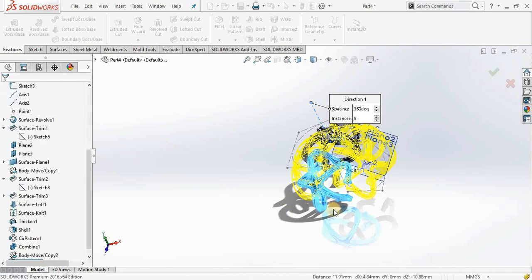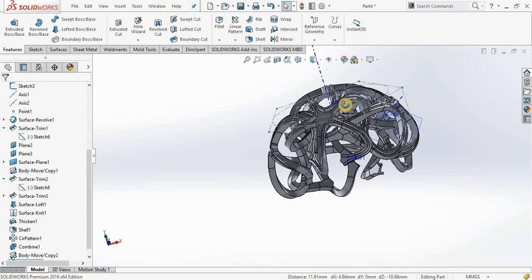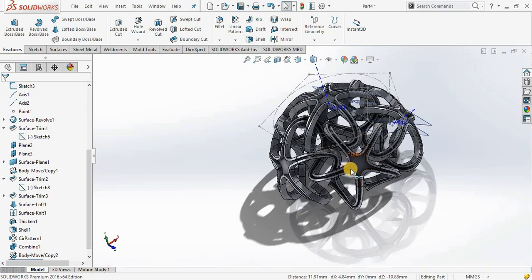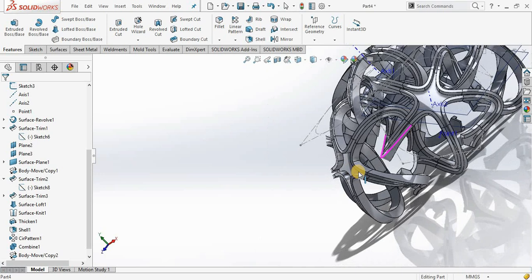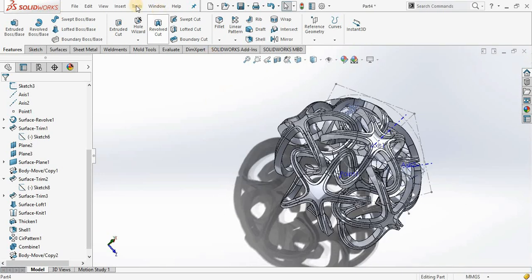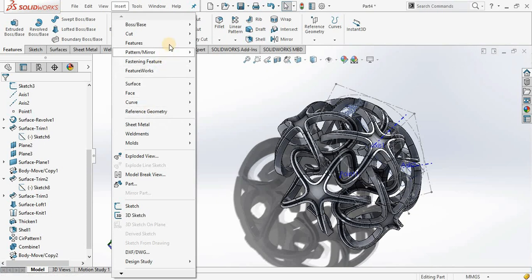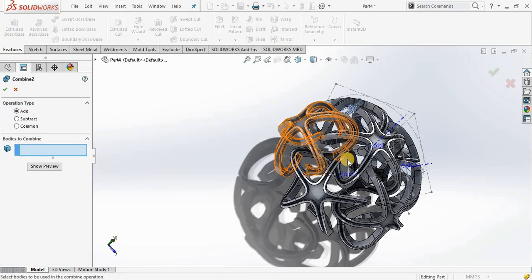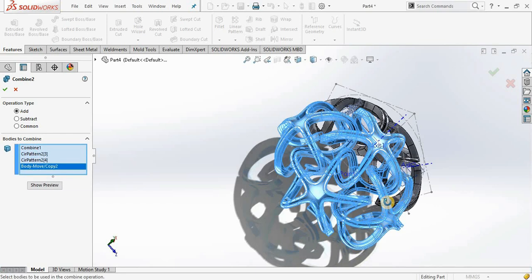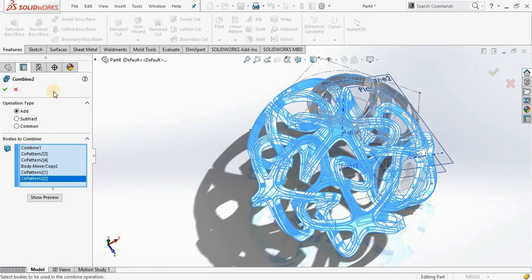Now half of the shape is done. The only thing that we're gonna do is to copy this shape another time, but before we do it, we should combine all this shape. We go to insert features, move and copy, but now we should combine it before we do anything else.